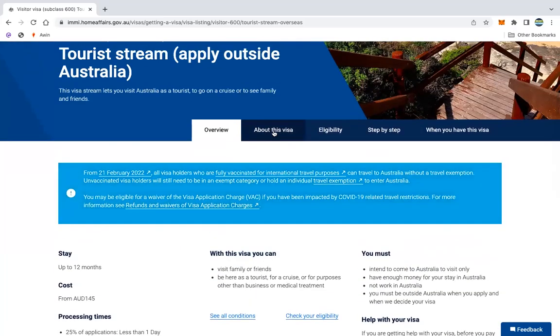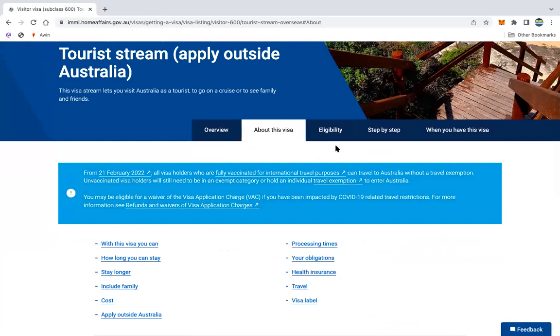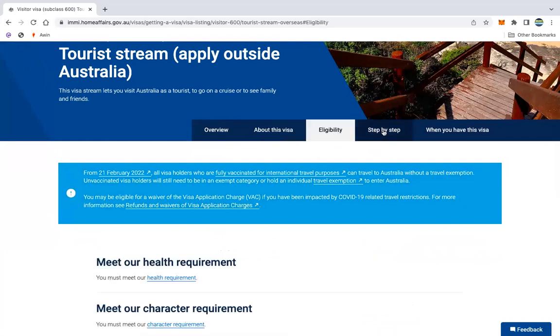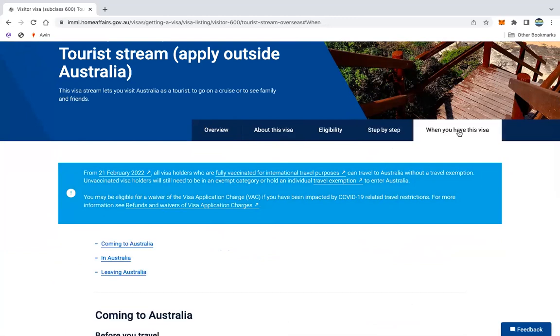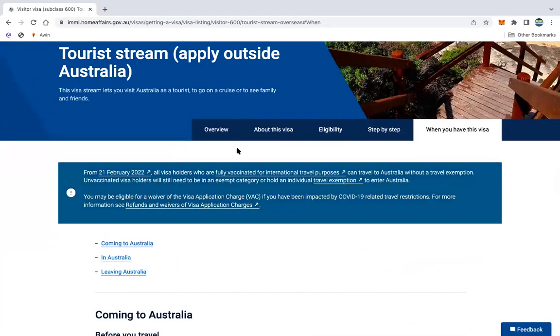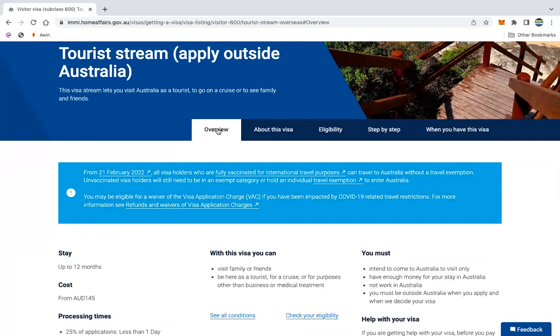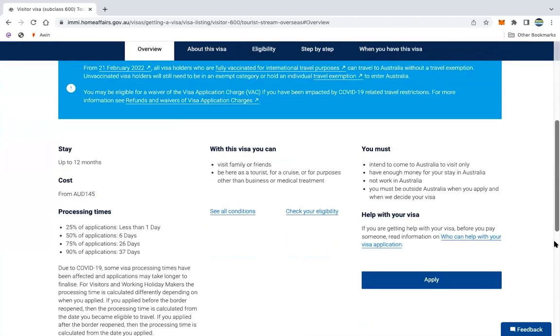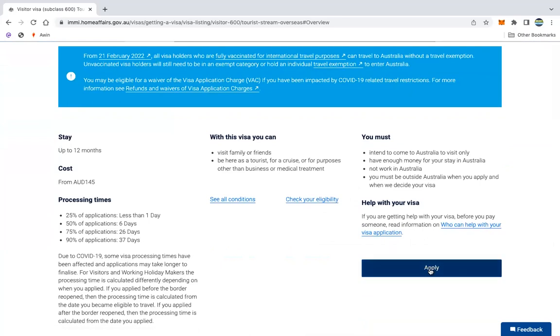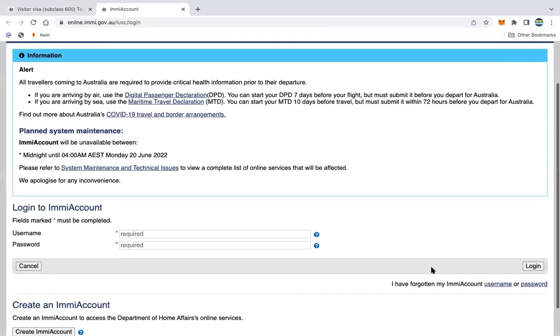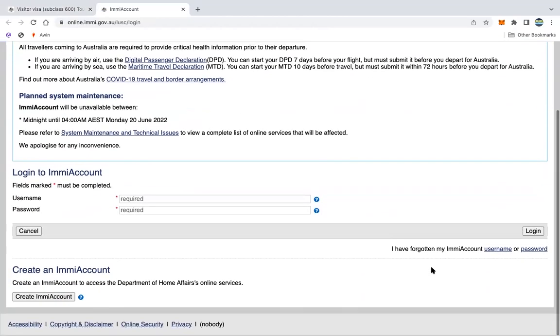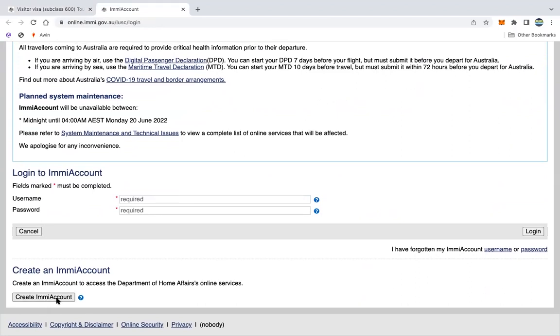You can also go more in details to read more about this visa, to know the eligibility criteria, the step-by-step process, and when you can have this visa. This is something you can do on your own free time, but what I intend to do in this video is to show you guys how to apply straight. So you go to this button here and you hit on apply. It's going to open in a new page. Once this opens up, if you do not have an account yet, you are going to create an account here. It says create IMMI account.